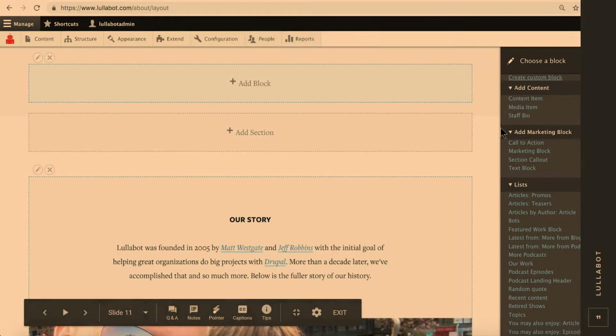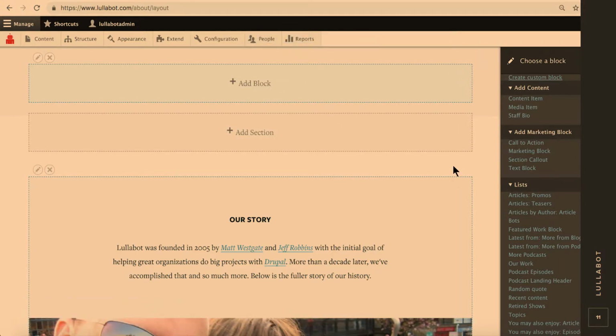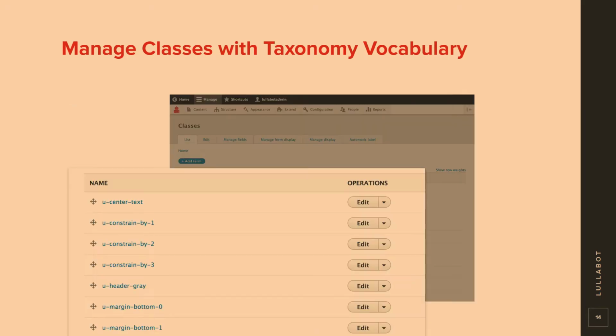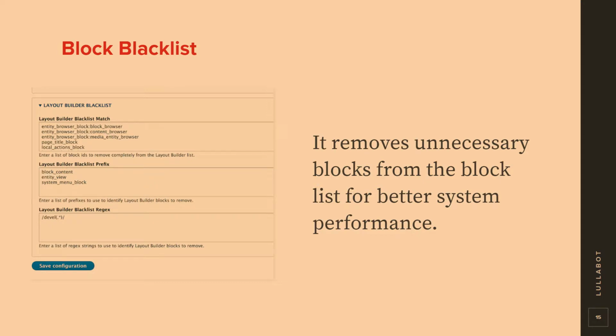What are some of the customizations we made when we got here? If you notice, when I went to add a block in the lullabot.com example, it had a lot fewer things to choose from. Exposing the revision ID or the translation ID aren't things you really need to see. That's a UX issue, but it's also a responsiveness and load time issue. So we created a block blacklist, which prevents things from even being loaded. So when you go to add a block, it doesn't query as many things, so it comes up a lot quicker. This is in contrib. You can go and grab it whenever you want.